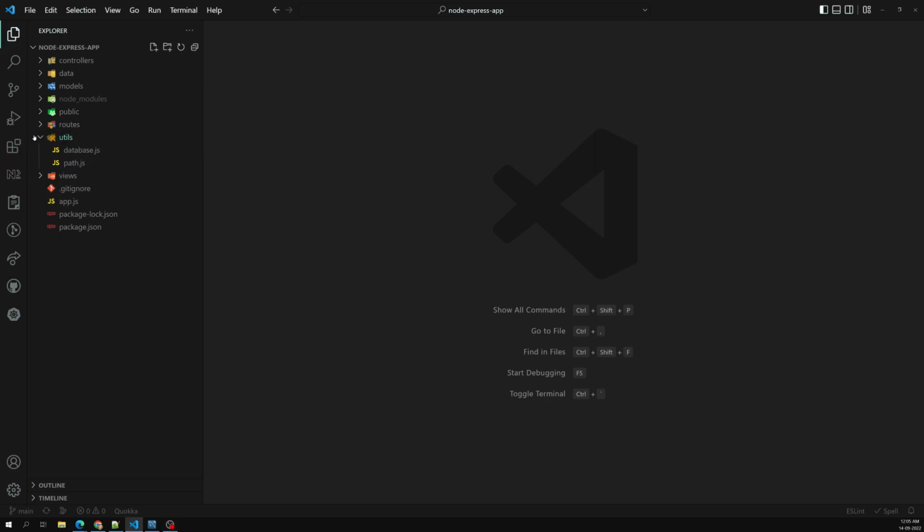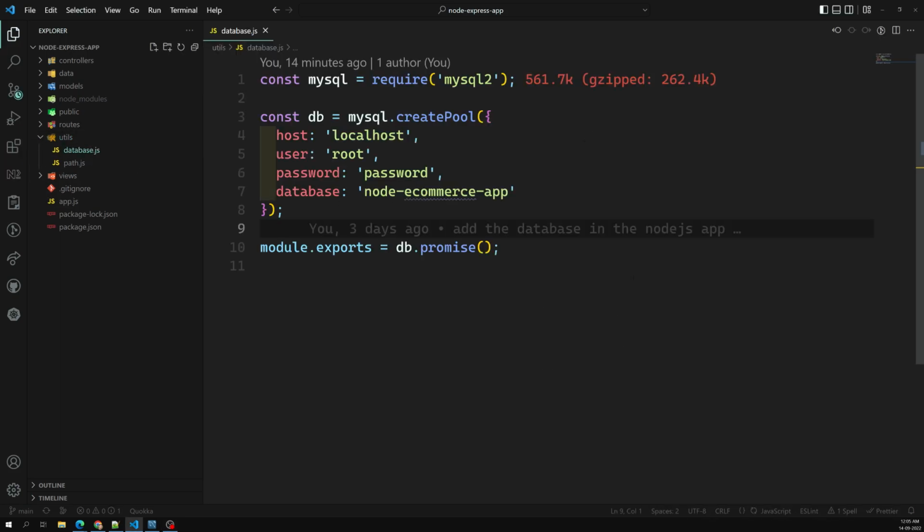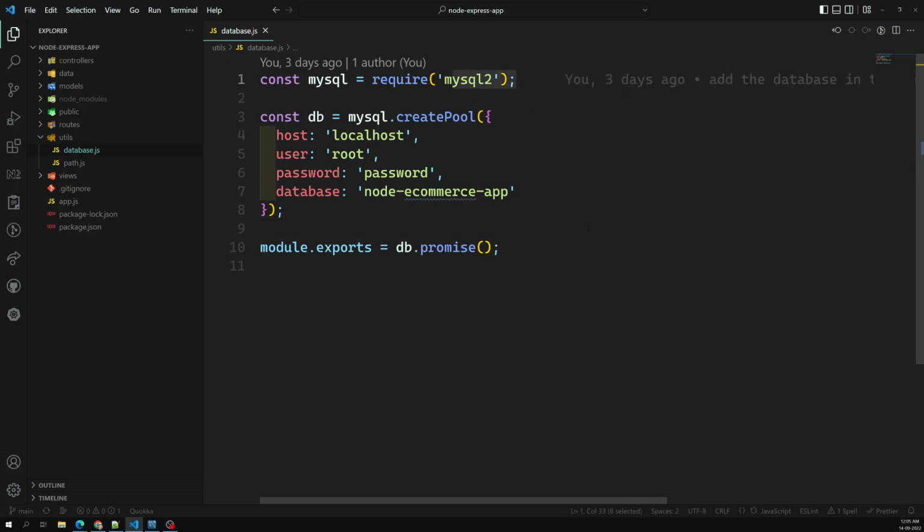In the previous session, we have successfully learned how to connect to the MySQL database using this mysql2 package, and also we have seen how we can run the queries in Node.js.